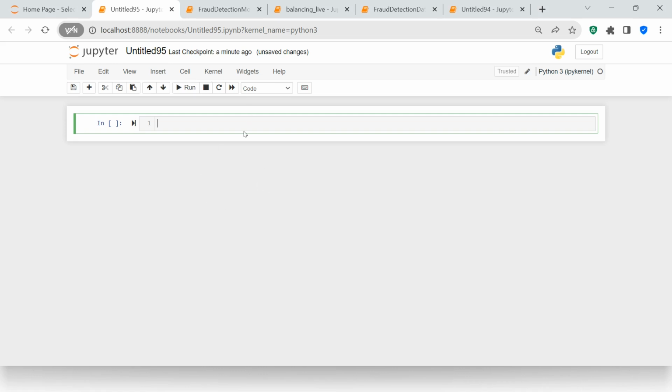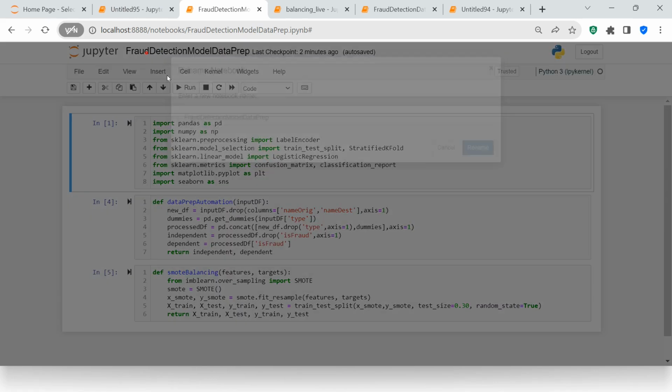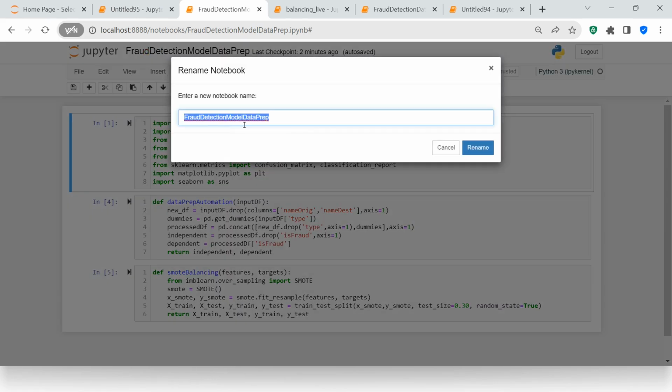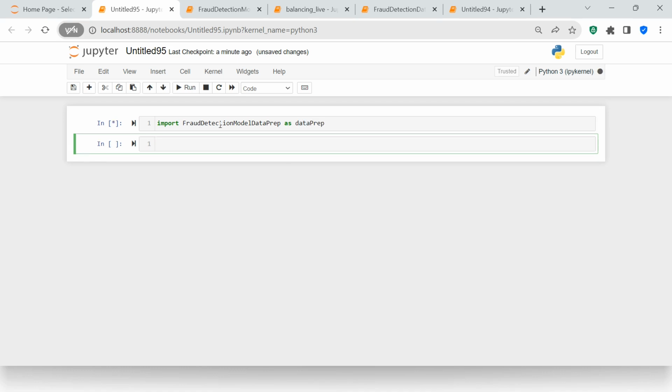Now this is done. After this, I'm going to import the module which we had just automated, that was named fraud detection model data prep, right? This is exactly what you need to say. Import this as, I can say, data prep. That is done. So it is importing it.